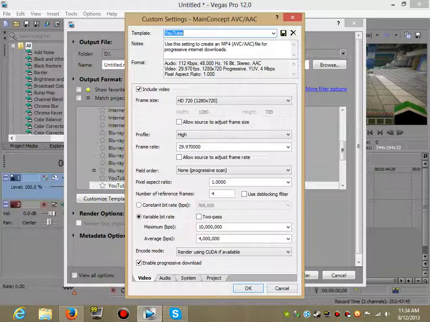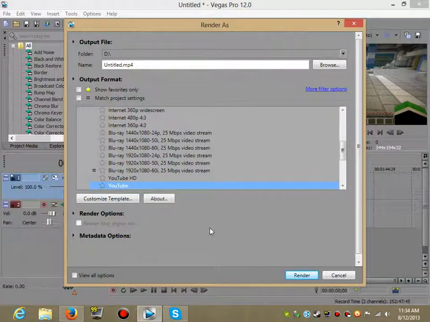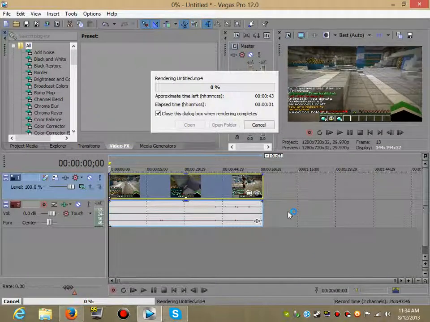So what I recommend you doing, especially if this is Minecraft, or any video actually, you can keep this setting. Put the variable bitrate and put 10 million and then your average 4 million. And I would do it with your graphics card because it goes a lot faster. Alright, so now take a look at that. So click render and wait for it to render out.